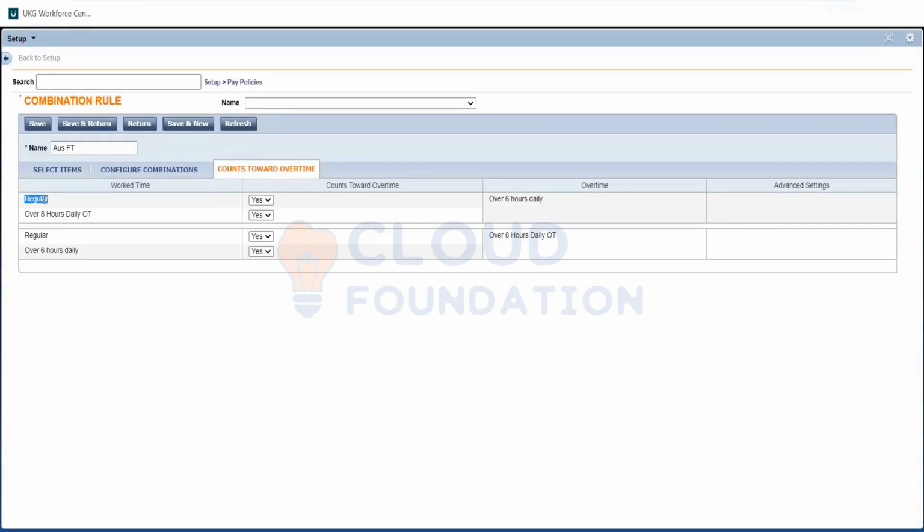If I keep on working regular and the regular doesn't contribute to this overtime, we will never meet our 6 hours mark. So we need to choose regular. That means as soon as the employee starts working regular, our counter will start, and once he reaches 6, automatically this overtime will get triggered. Clear? Yes.